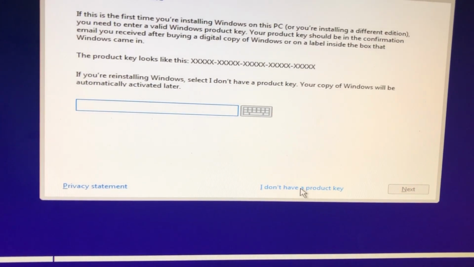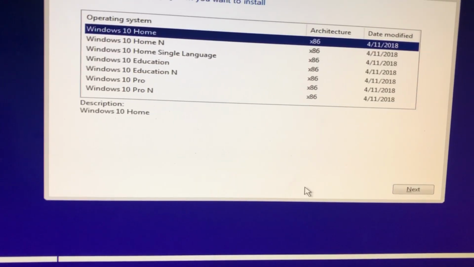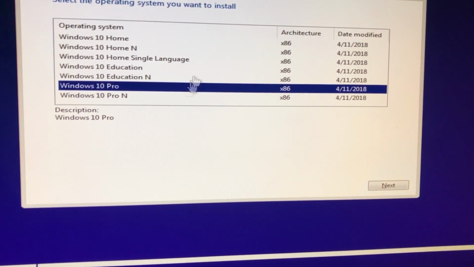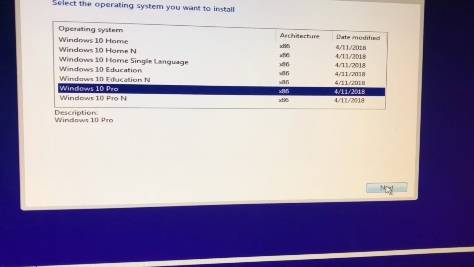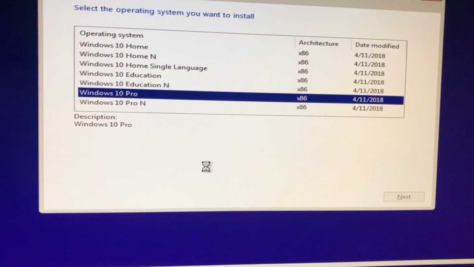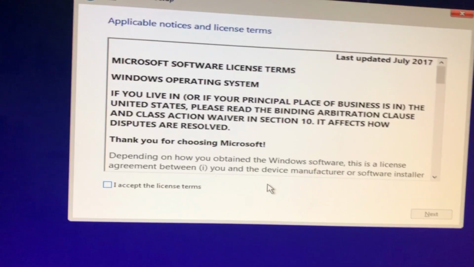After that, you're going to click I don't have product key, unless you do, then you can use it. I usually like to go to Pro, but you can choose any of these. Then you're going to click next. Let's wait till it loads again.